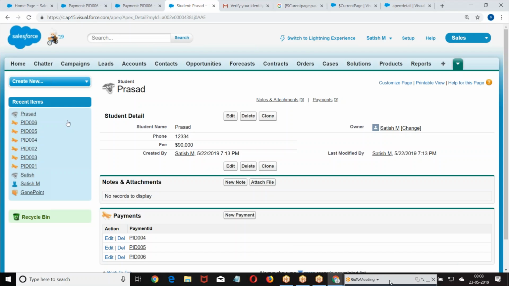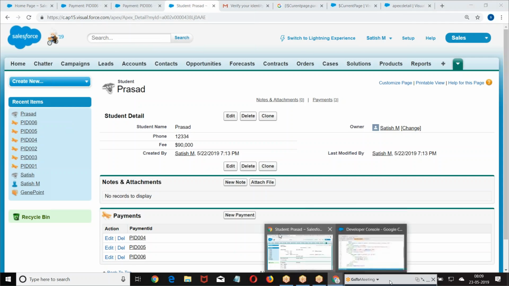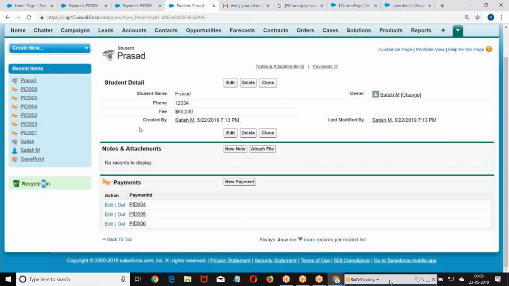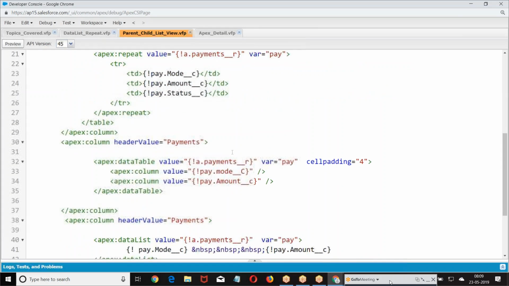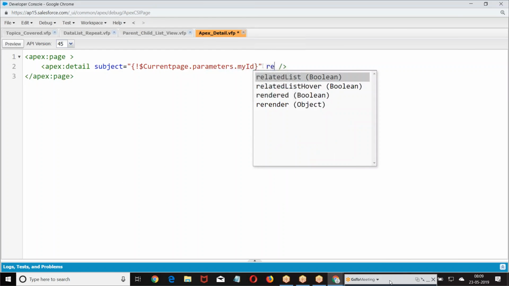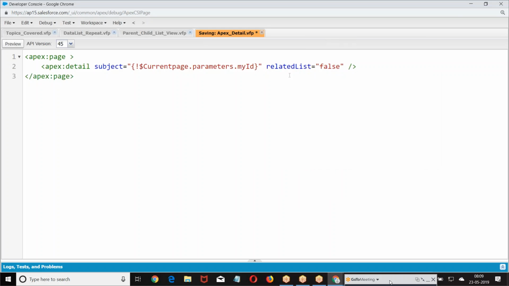Now you can ask me, boss, if you give salesforce.com/record ID, the same page is opening, no? You can say simply give salesforce.com/record ID. Why are you defining one more page called apex detail? Now we have a choice here. When you open a standard page, we are getting the related lists also, notes, payments, everything. But here, I don't want to have all these things. What will I do? Apex detail related list equal to false.